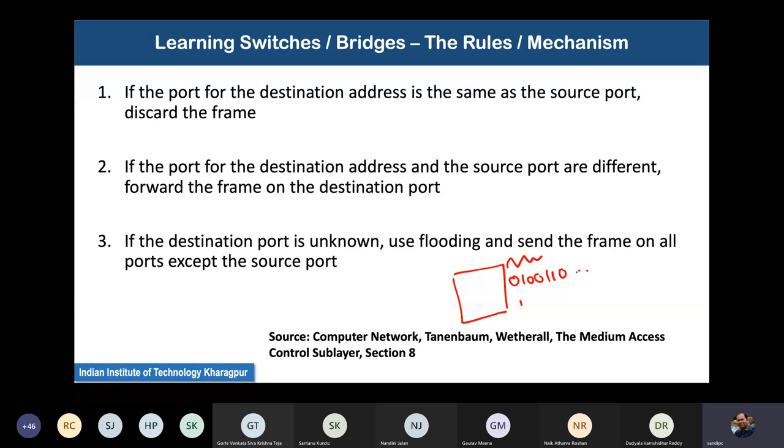I am writing it as D. After checking the destination MAC address from the incoming packet, you match this destination MAC address with the MAC address of the switch or the MAC address of that interface. Now, if there is a match, then you accept that packet, otherwise you drop that packet.